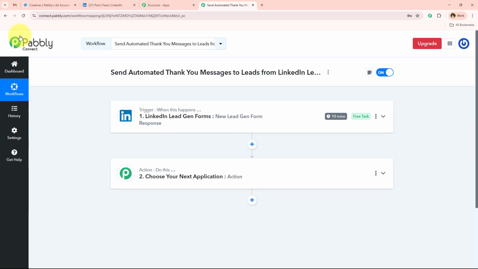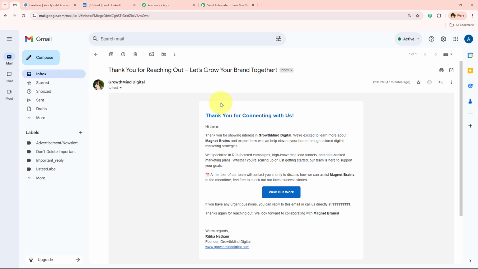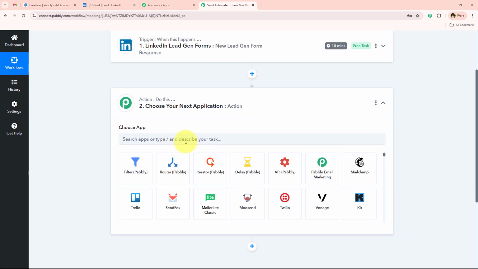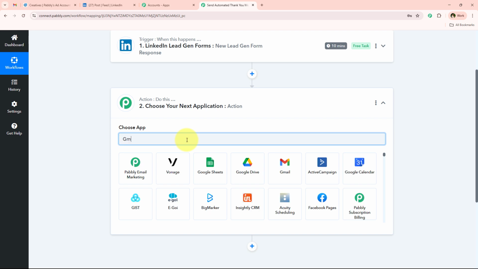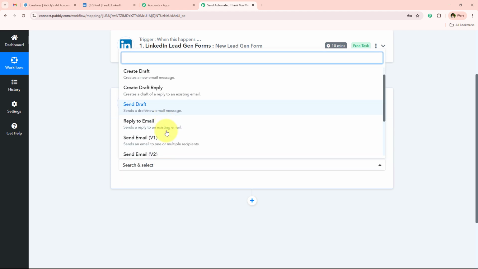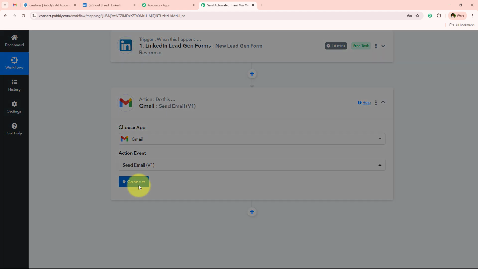So what I'm going to do is send them a thank you mail, something like this. And to send them a thank you mail like this, I'm going to select my action application as Gmail. So I'm going to search for Gmail right over here and select it. And now for the action event, I'm going to select send email and click on this connect.